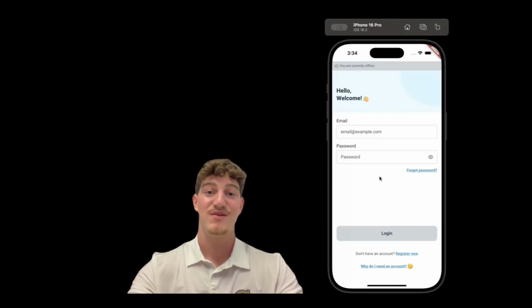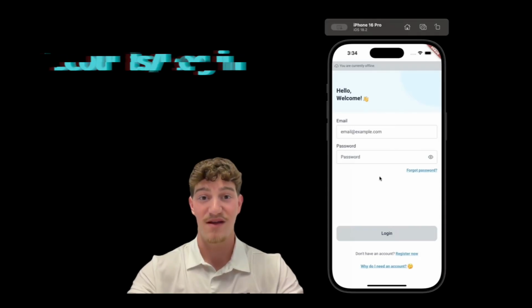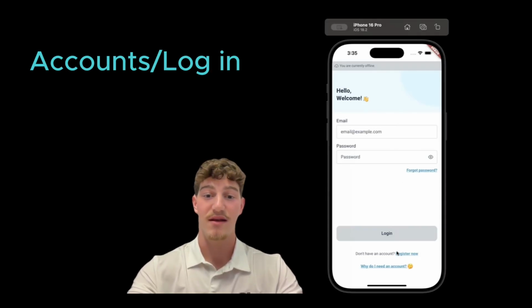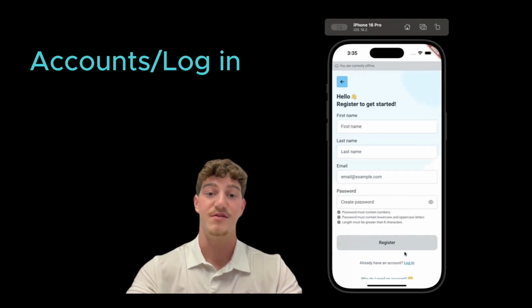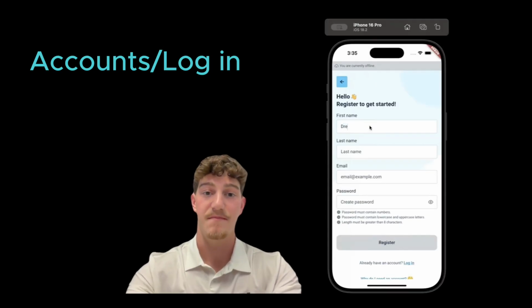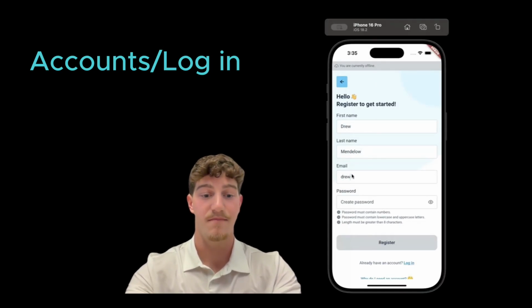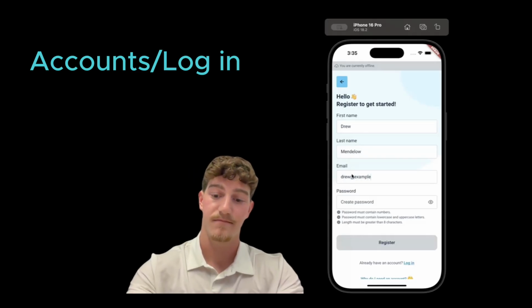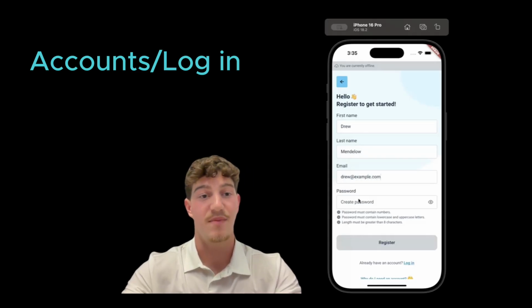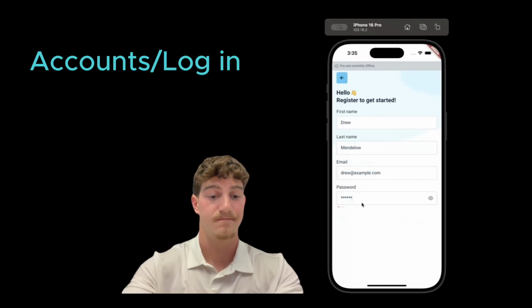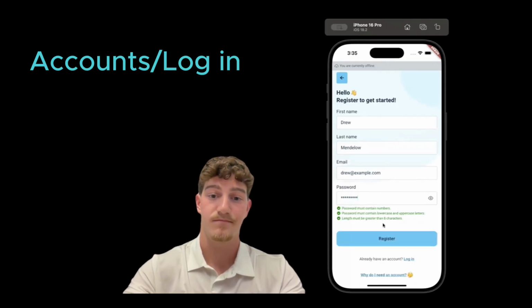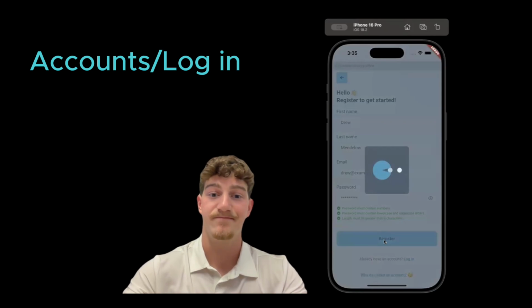Welcome. So to start, it's going to put you on the login page, and we're actually going to go ahead and click this button in the bottom right to go to the register page. I'm going to enter my name and my email, and then I'm going to enter a password here that follows the guidelines below it. I'm going to hit register.